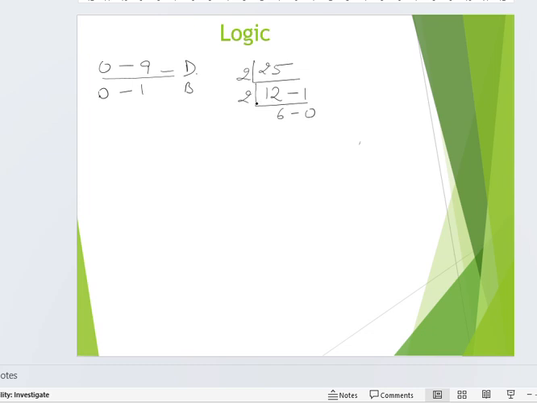When you divide 12 by 2, you get 6 as quotient and remainder 0. Again divide 6 by 2: 2 threes are 6 and remainder is 0. Again divide by 2: 2 ones are 2 and remainder is 1. Again divide by 2: this time the quotient will be 0 and the remainder will be 1. And we write this way, from bottom to top.